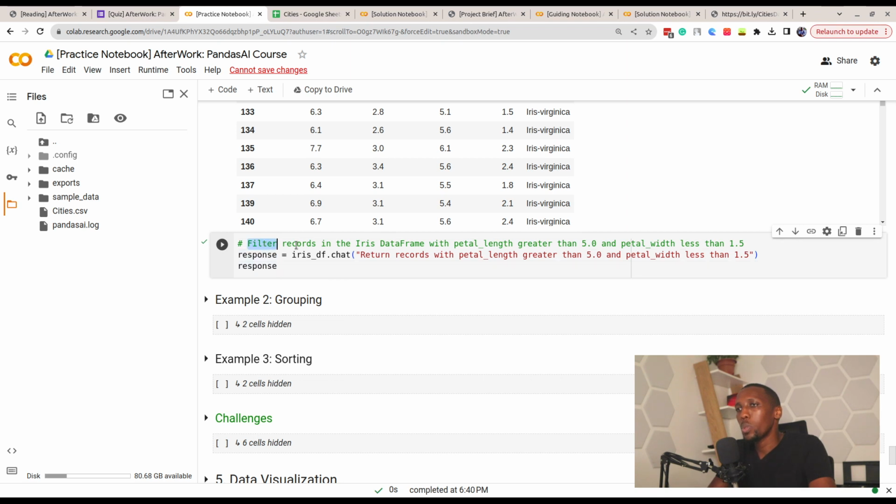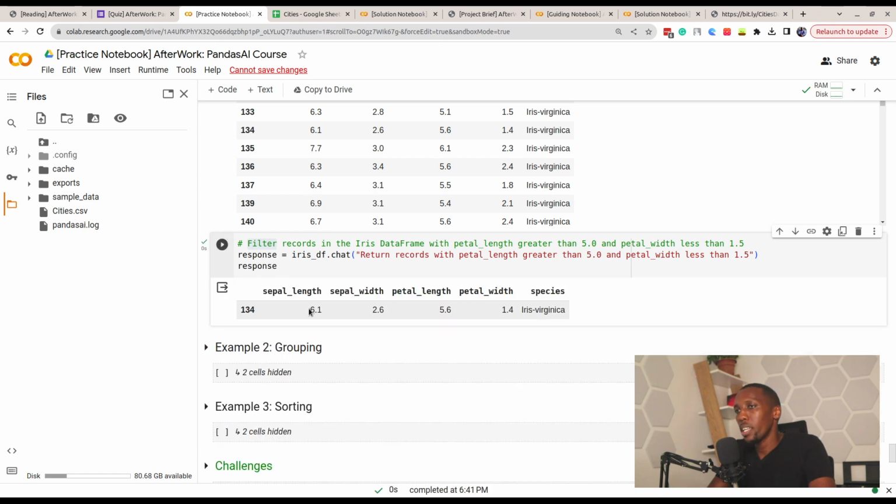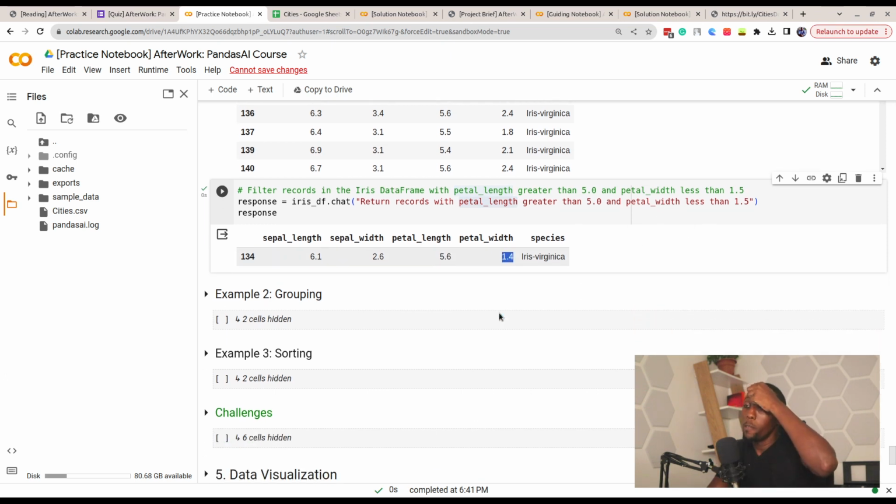Another question we could ask is: filter records in the iris data frame with petal length greater than 5.0 and petal width less than 1.5. If we run this, we should also be able to get that particular record. So we have records with petal length greater than 5.0 and petal width less than 1.5.